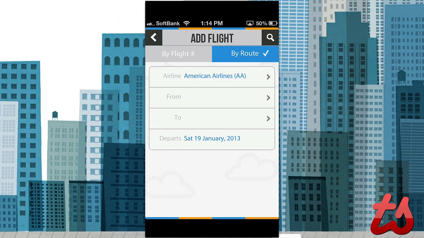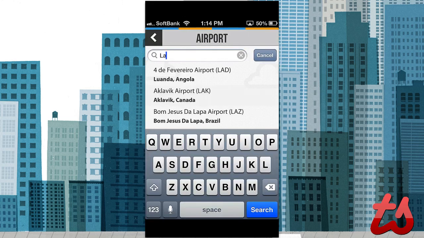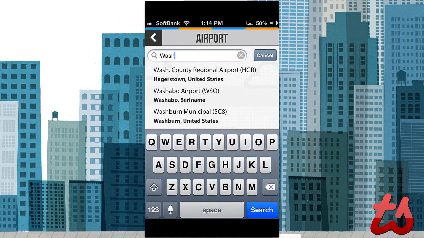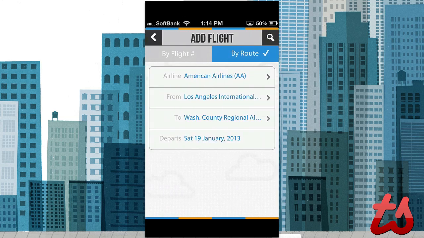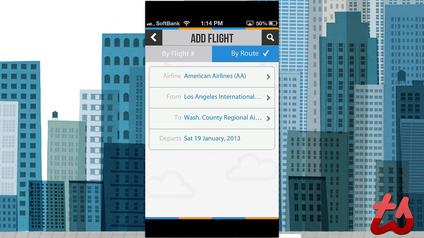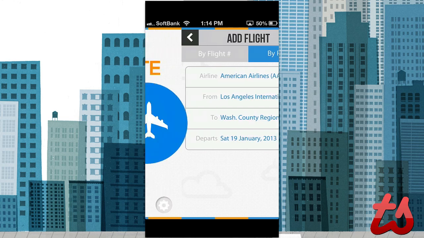So let's say you're looking for a flight from one area like LAX, for example, to some other area. Just type in Washington, for example. You can type that in and, again, put the departure date and search it and it'll fetch flights if there's any. If not, it'll tell you here, flight not found. If you're searching for a flight that has multiple destinations, be sure to add those in as well.